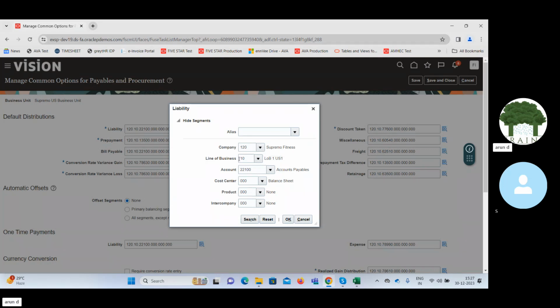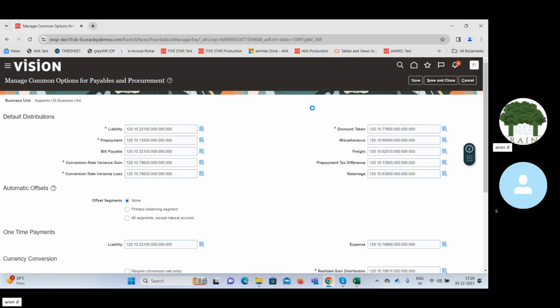Similarly, all these account values will be given by the business users. Whatever values they give, we will just load them. But the skeleton will be created by us, so the structure we will create. I mean, the finance team will create it. So this is all about the options for payables and procurement also.